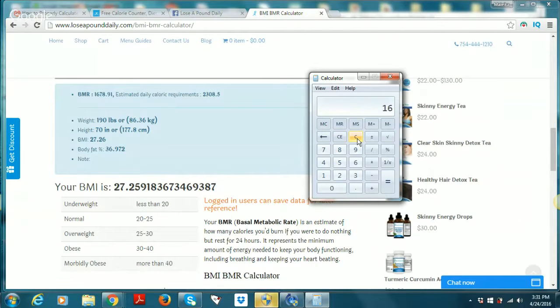So what you then do, I just take this regular little calculator here on my desktop, and I put in the 1678, and you multiply that by 0.40 because we are going to only eat 40% of our BMR. Now this, your daily caloric requirement, 2308, is if I was not trying to lose any weight and I just wanted to maintain my weight. But since I'm trying to lose weight, my BMR being 1678, I'm only going to eat 40% of that.